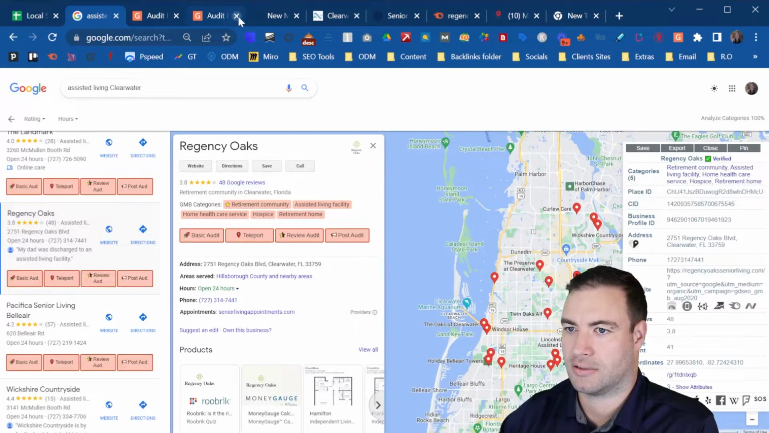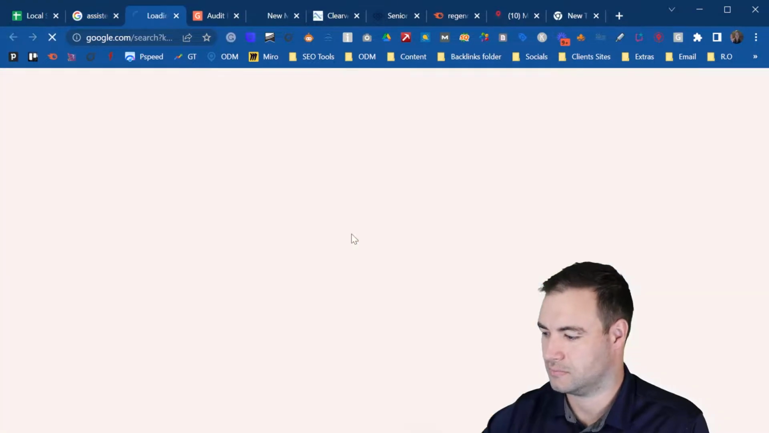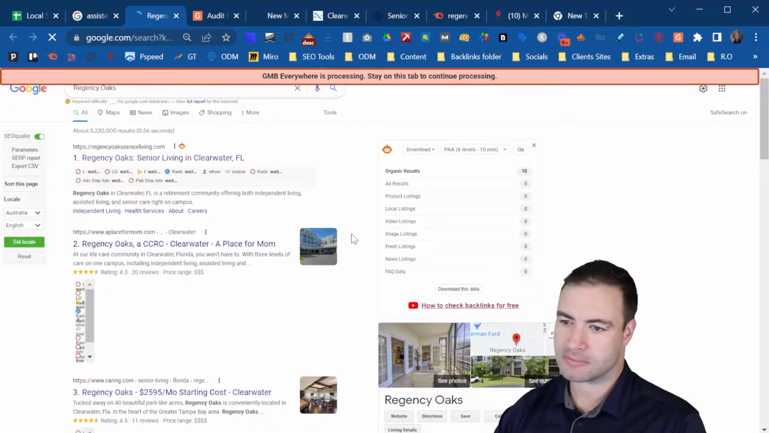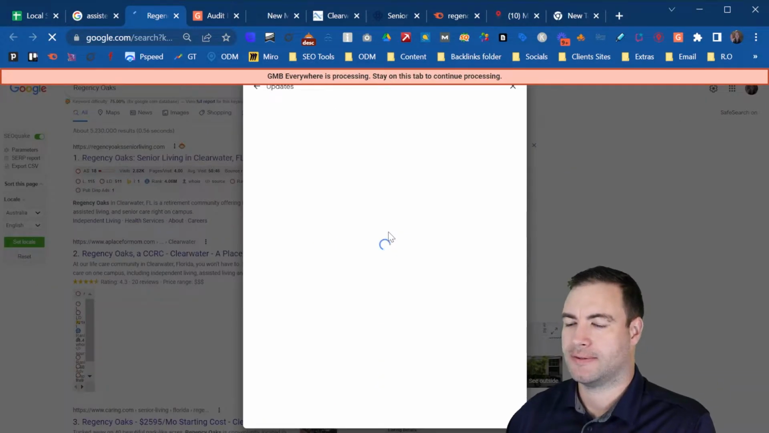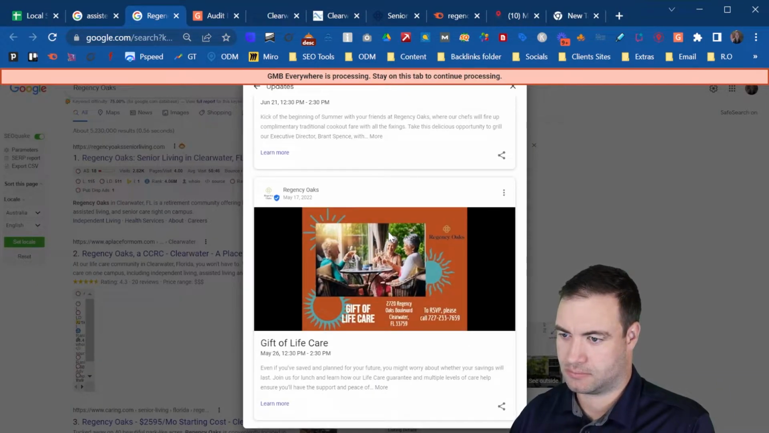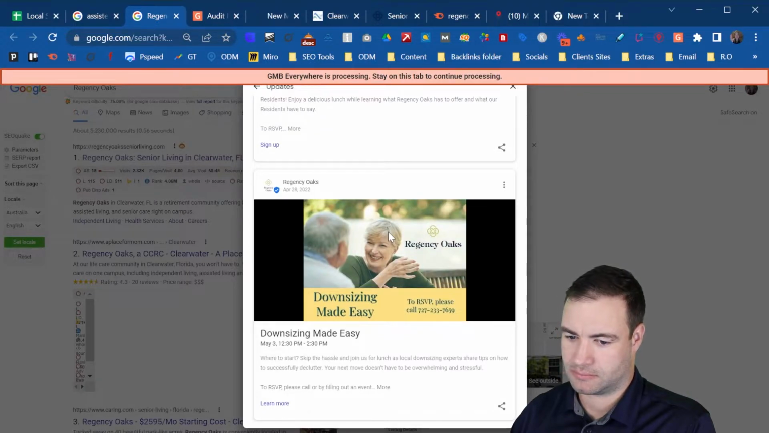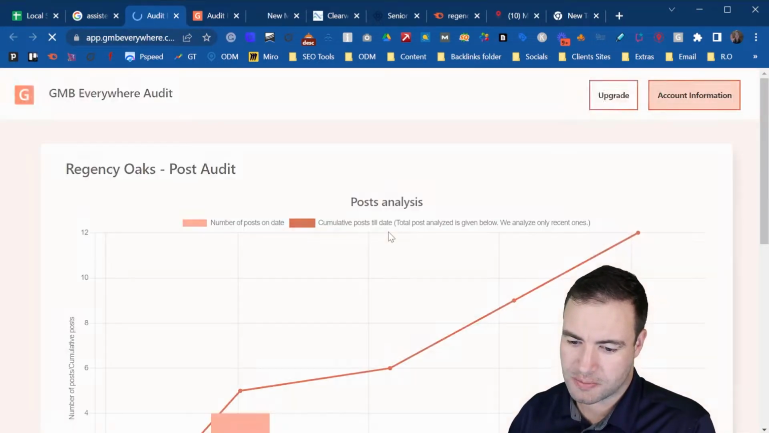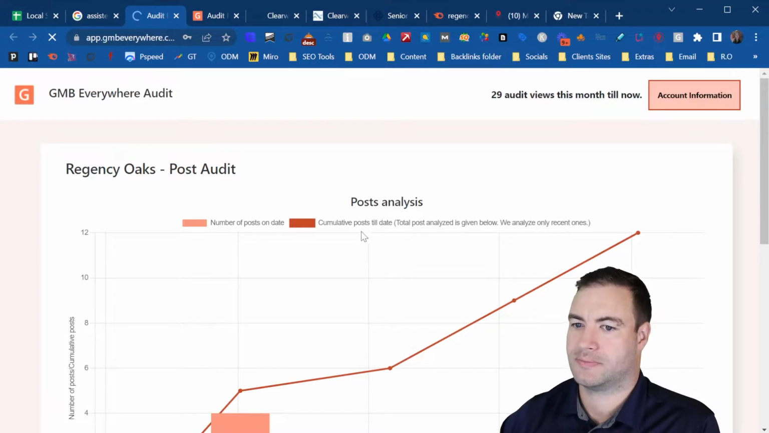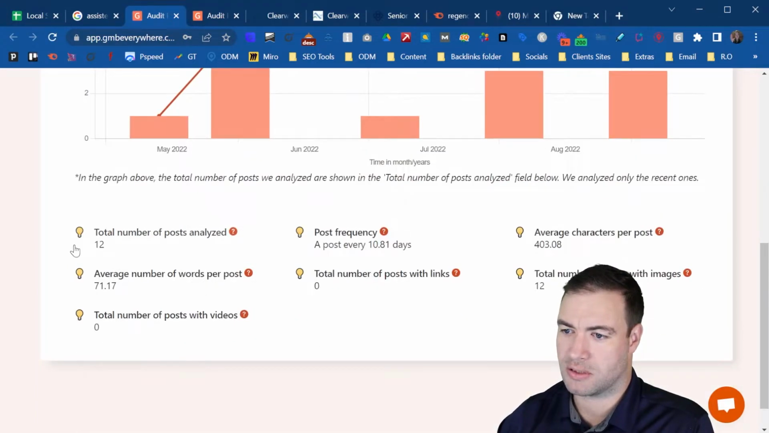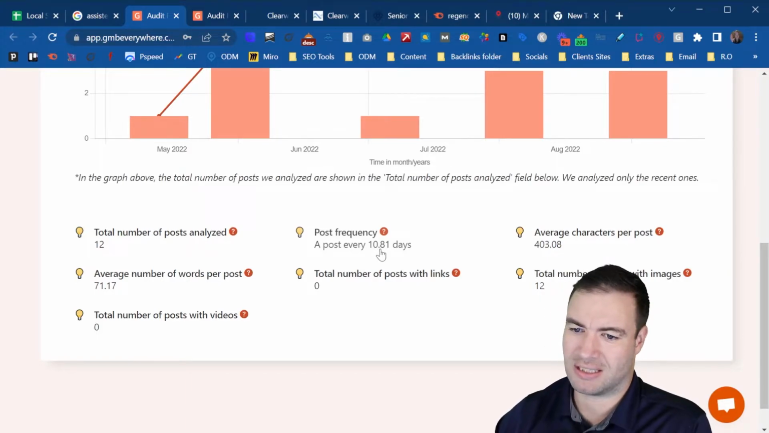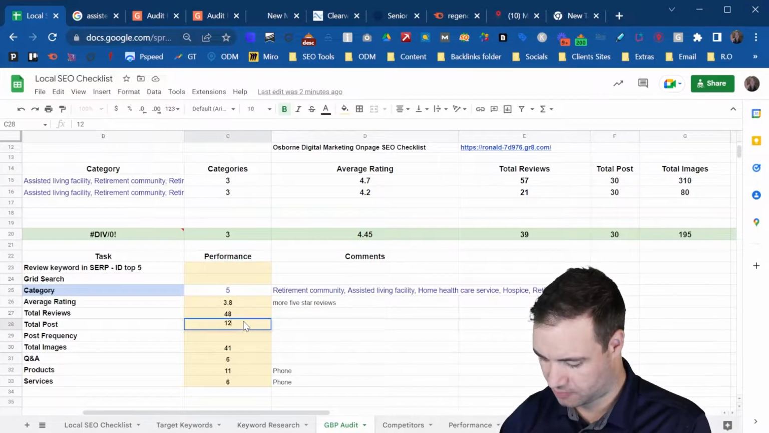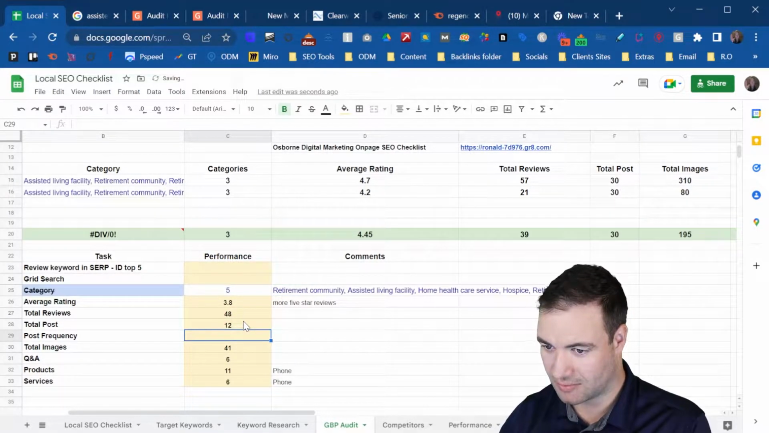Okay, nothing again. I have to run it again. So now the tool is just doing its work and we're just waiting for that to finish and spit out the results. Okay, so we've only got 12 posts and we're posting basically every 11th day. That's not good. Okay, so we've got 12 posts in total and we're posting every 11 days.